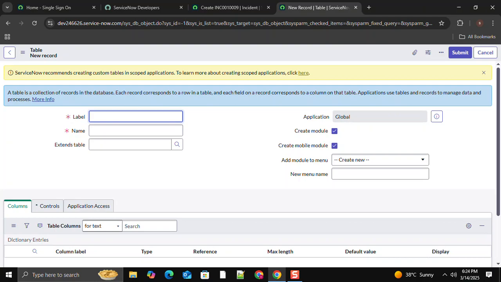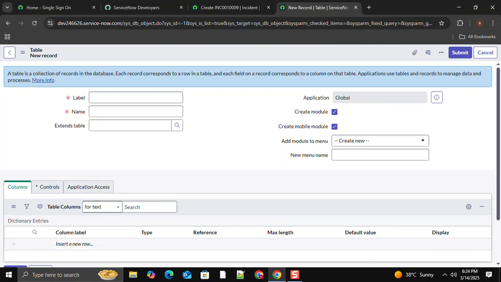So first, create the table. I am creating a label, then take app, right? So when you create the label here, what is happening is the name is automatically taken by the system.